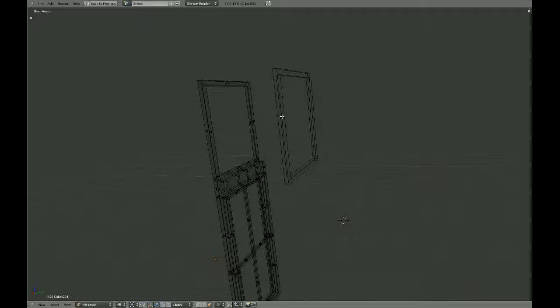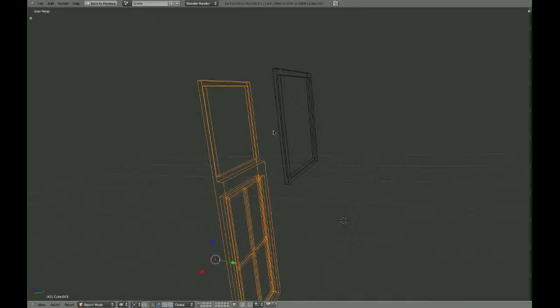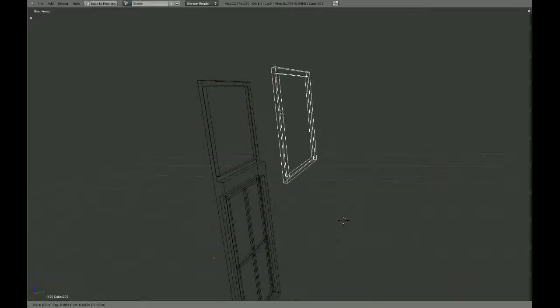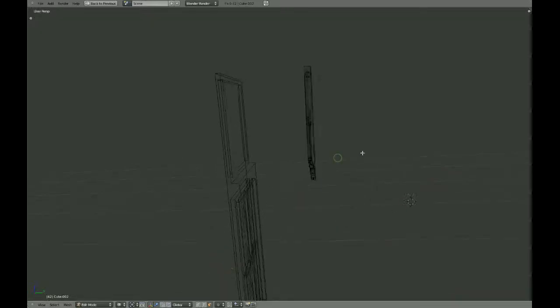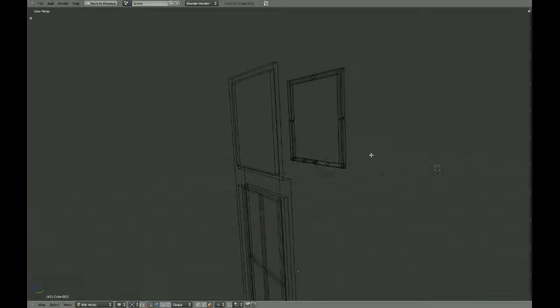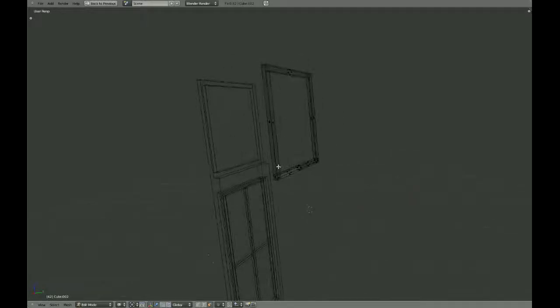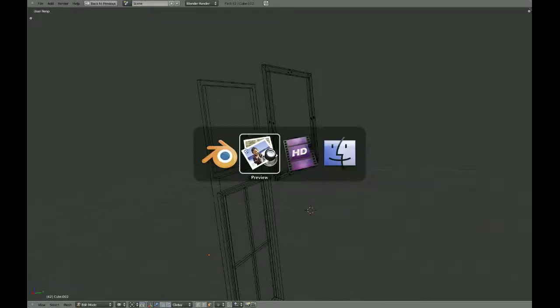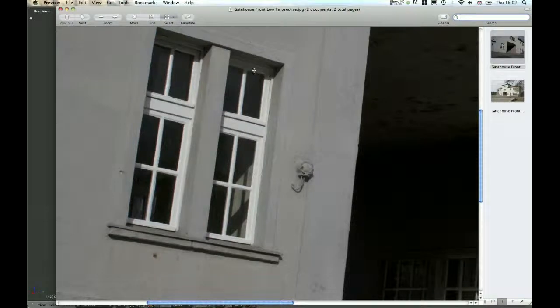Right, so I'm going to press tab just to get out of edit mode here, and select this one here, and then we're going to press tab to go into edit mode, and then A to deselect everything. So this is what we've got. Now what we need is this kind of edge needs to be in here, and we need to have a center pole here.